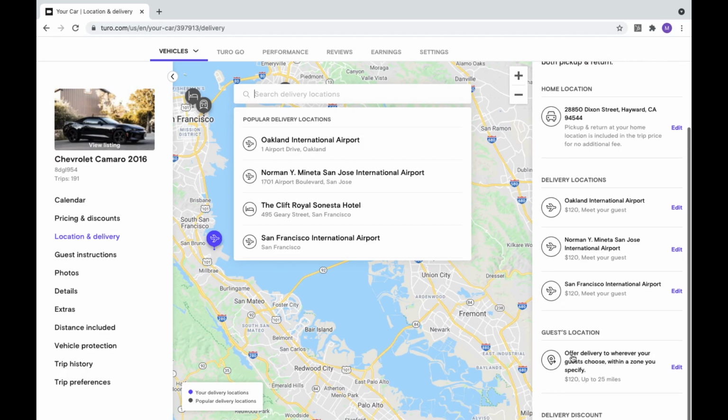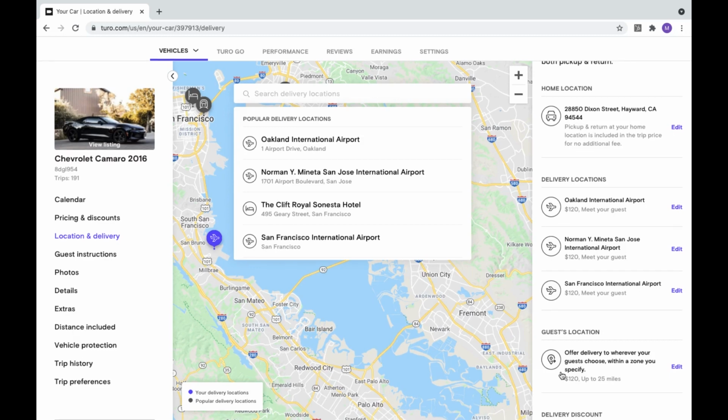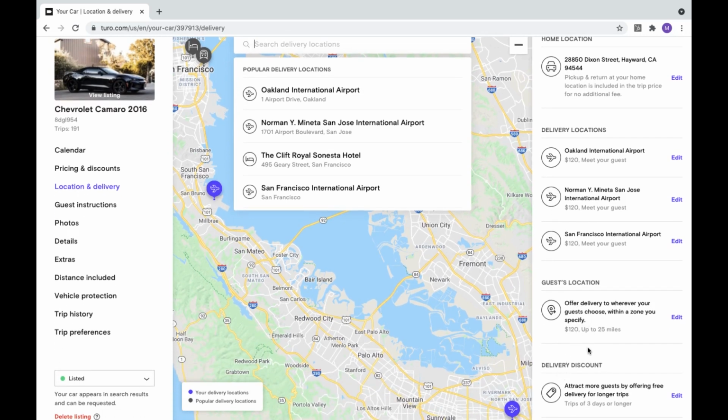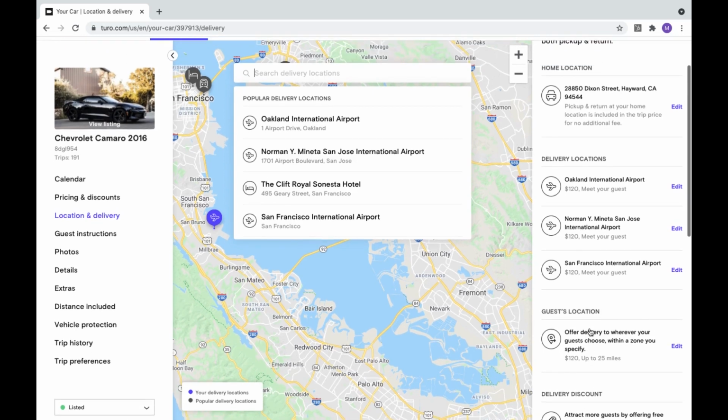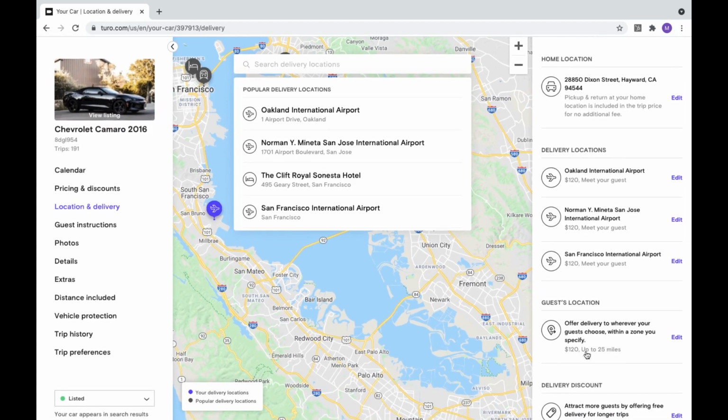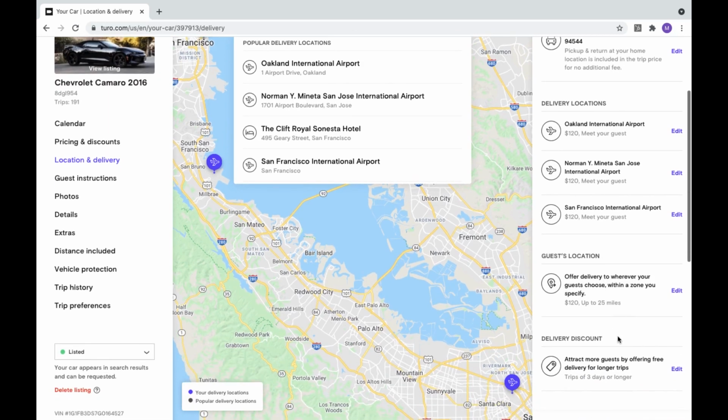And then if somebody wants a location of their choice, something that's maybe not a landmark on the map, maybe they want it delivered to their job or their house, things like that, I charge $120 as well. $120 is the max that you can charge for delivery fees, which is why mine is at $120. And I only deliver up to 25 miles if it's the guest location, because that is a little bit inconvenient for me, because it's a location that's to be determined. So I can't plan around it. So that's why I only allow 25 miles.